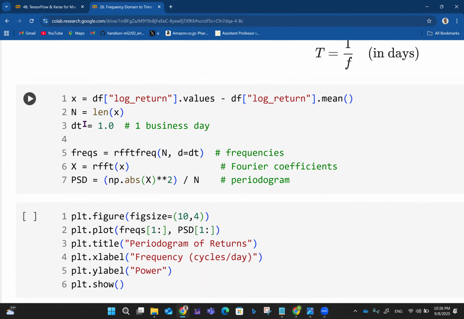First of all, our signal X is now taken from the data frame's log_return column, which we are using because, as we already know, due to the non-stationarity of financial series, we have to convert the closing price into log return, which we have done. Now we are demeaning it, removing the mean to take care of some noise. So X is df log_return values minus df log_return mean. We are removing the average value of log return from the log return. Then N is the length of the signal itself, and dt is 1.0, that is 1 business day.